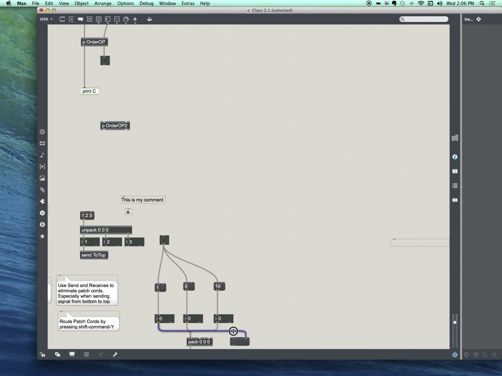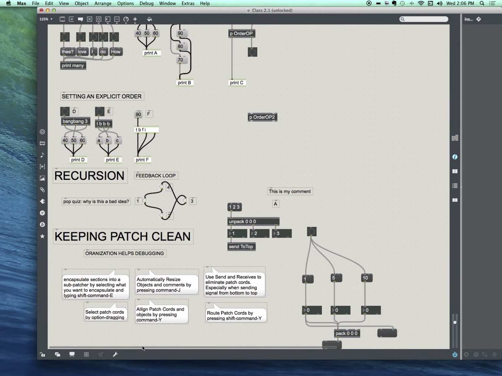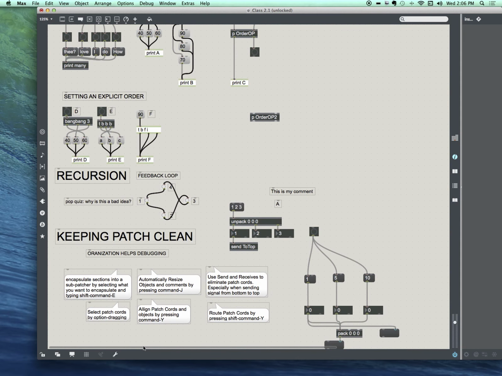So what I do, if you have data paths that are going to two different places, I'll put them on different levels like that. Now it's easy to see that this one's going there and this one's going there. Make sense? All right, any questions on this before we move into slot machine? All right, cool.